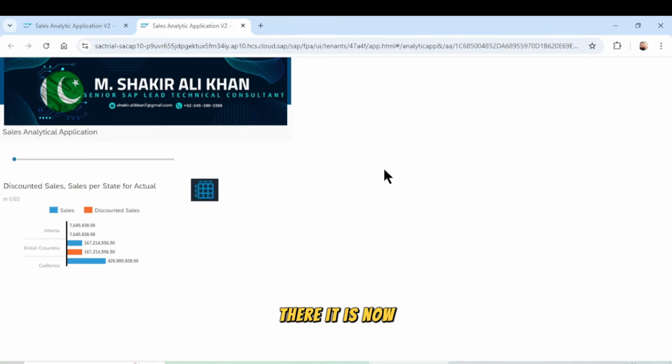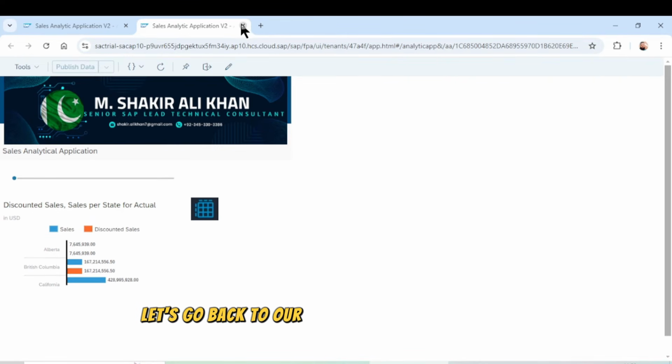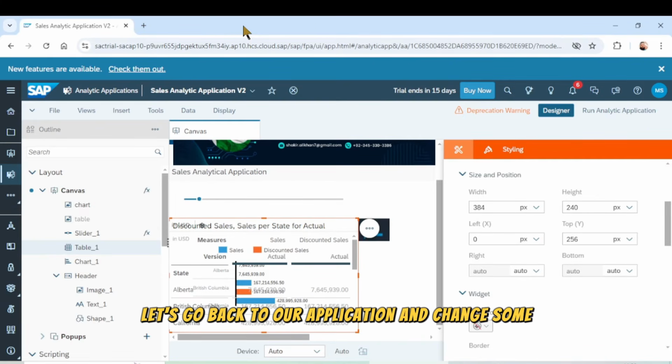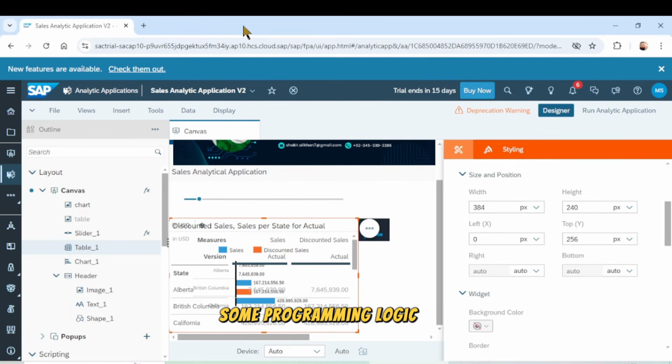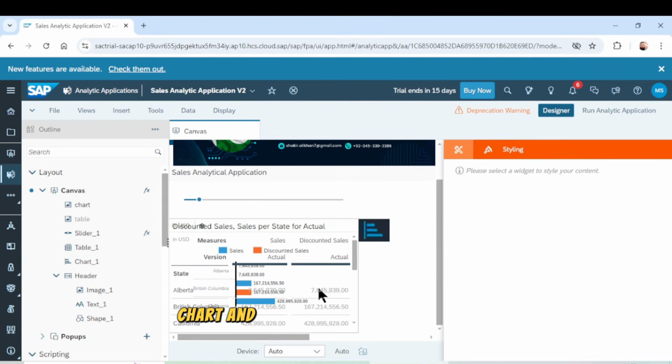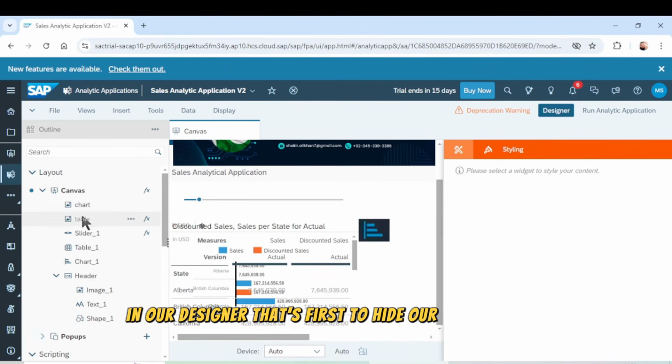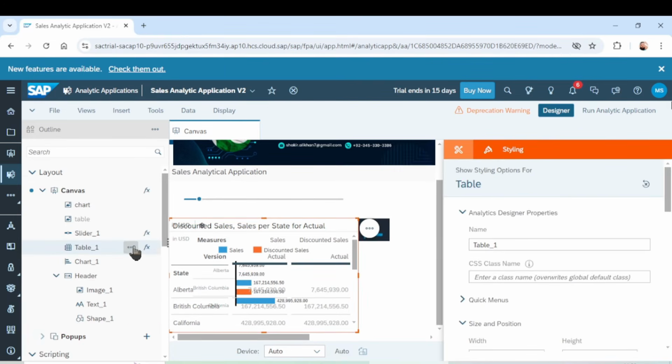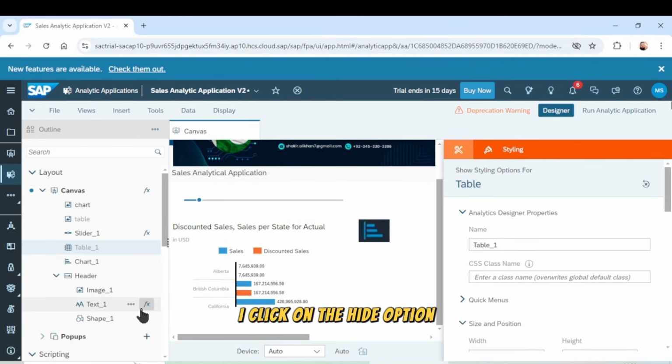There it is. Now, as you are seeing, only the chart is showing with the image of the table. So that's what we need. Let's go back to our application and change some programming logic. Now, as you are looking, both objects, chart and table, are overlapping in our designer. Let's first hide our table element. I click on the hide option.